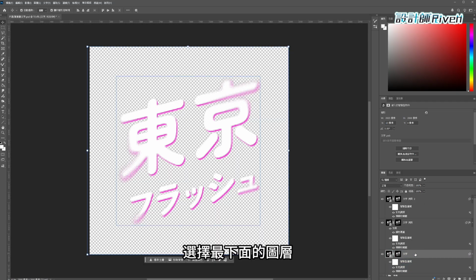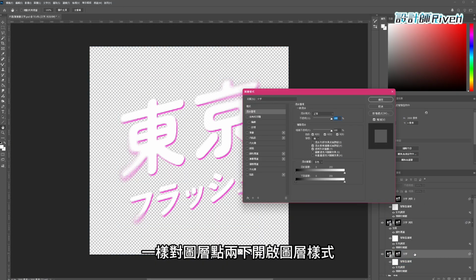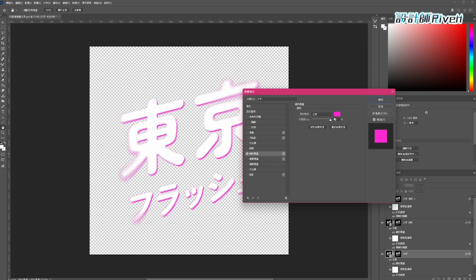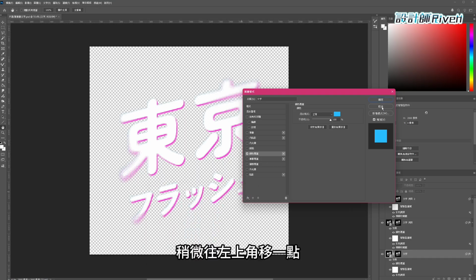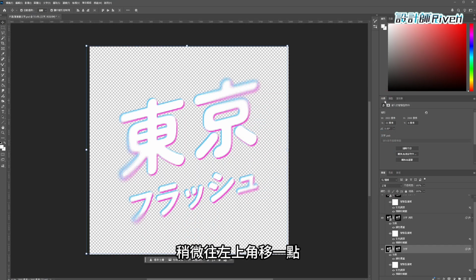Select the bottom layer, double-click it again to open layer style. Check color overlay. This time, change the color to blue. Nudge it slightly up and to the left. Pink goes down right, blue goes up left.